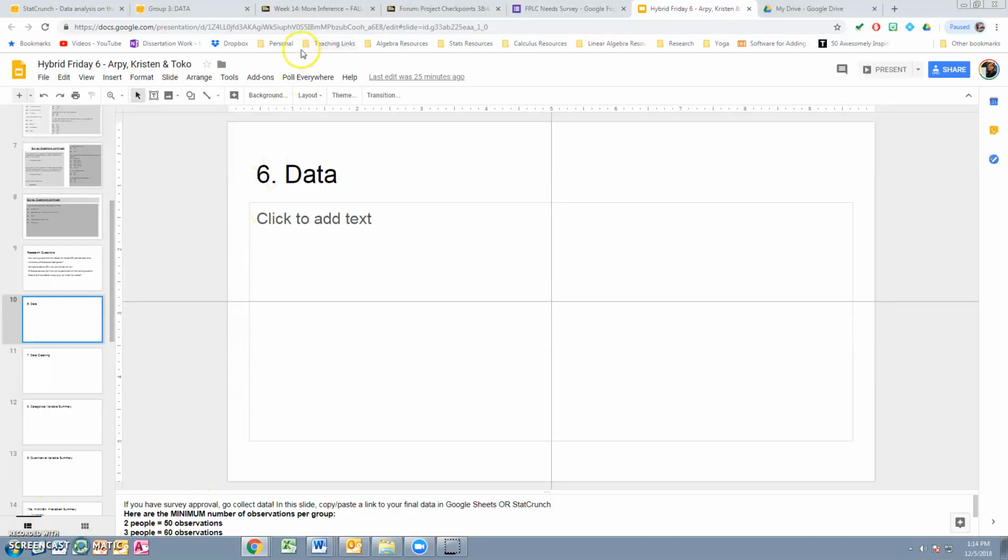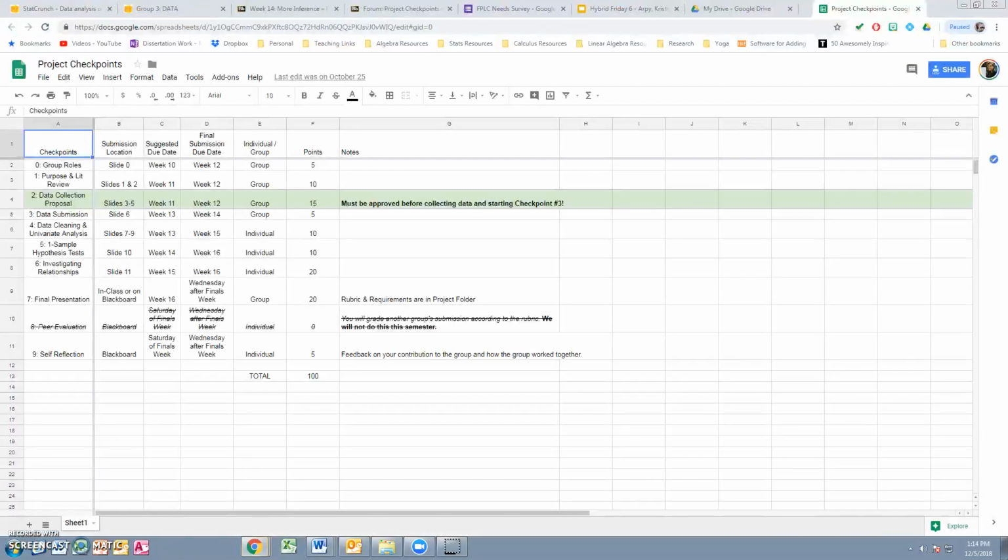All right, so this video is supposed to help you with checkpoints 3 and 4 if you're still working towards that on your project. So checkpoints 3 and 4, as a reminder, this is where you're going to submit your data and you're going to do your data cleaning and univariate analysis. And really this should say descriptives.